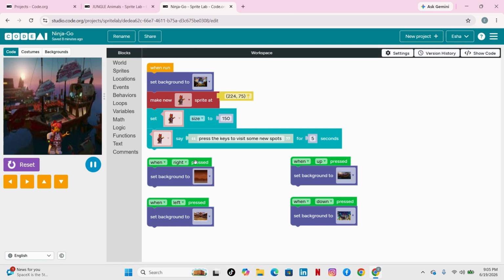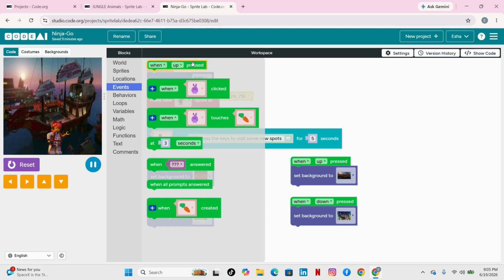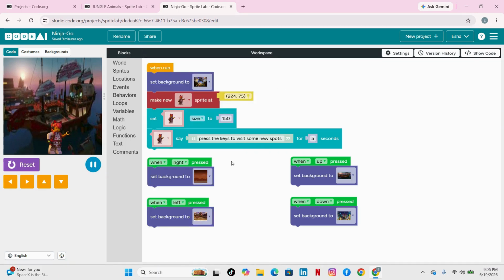But here comes the when right pressed, or when right, when up, when down, when left block, which comes from events, because it is a special event that happens in our code. And over here we also use the background.